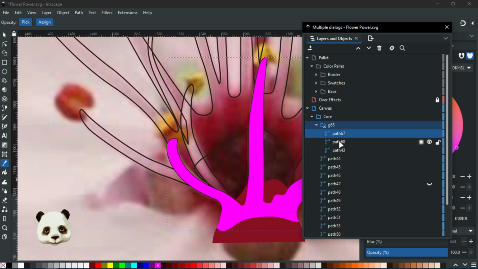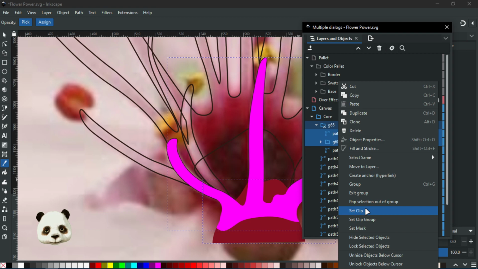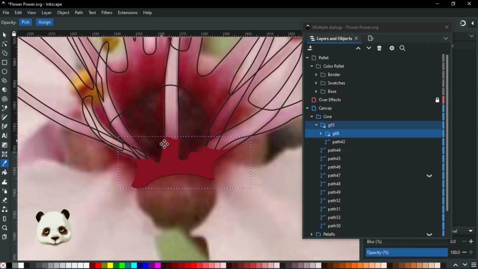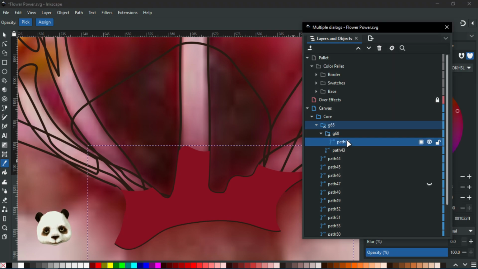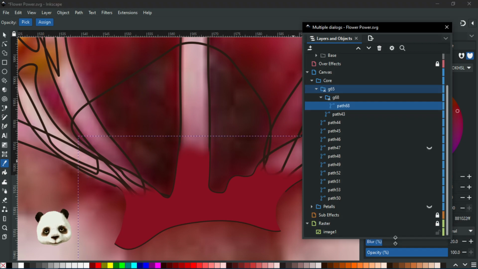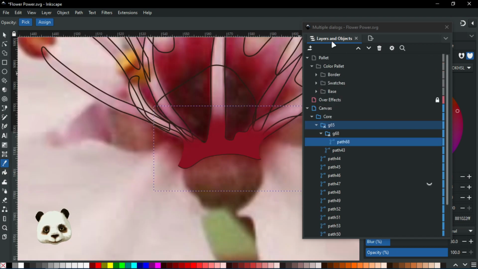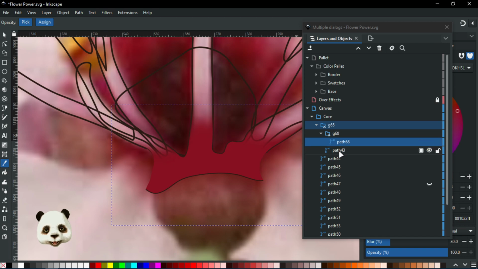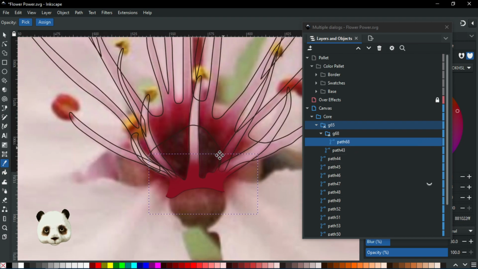Okay, so now if I apply, oh, first we group it, then we apply the clip. Perfect. And now if I go here and just blur it, perfect. That looks perfect for me. So in the same sense, we're going to apply the rest of the colors inside.